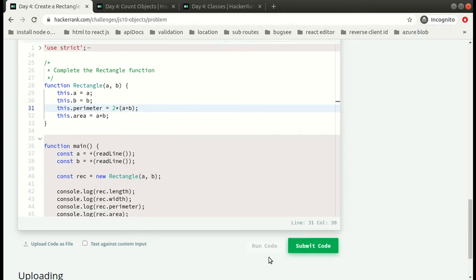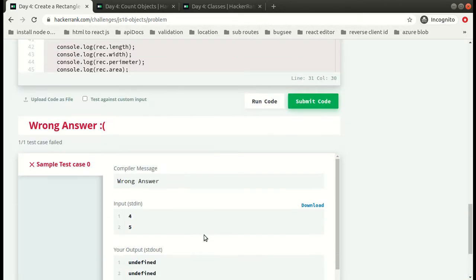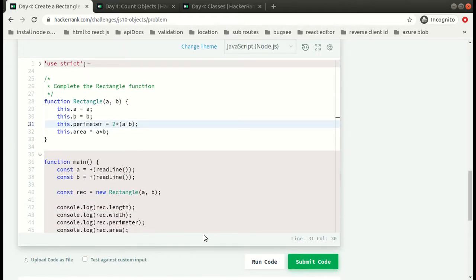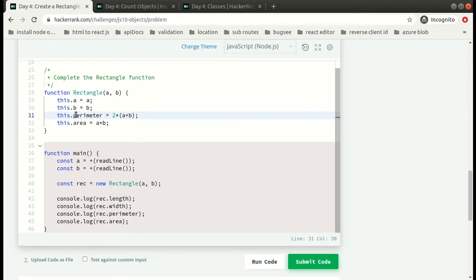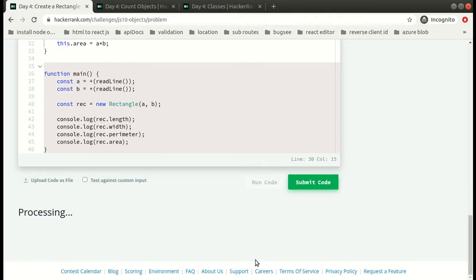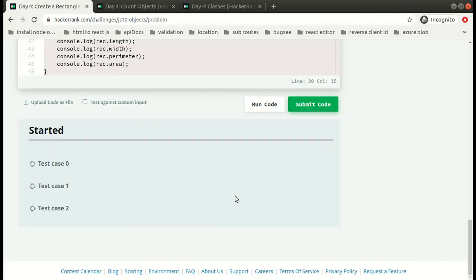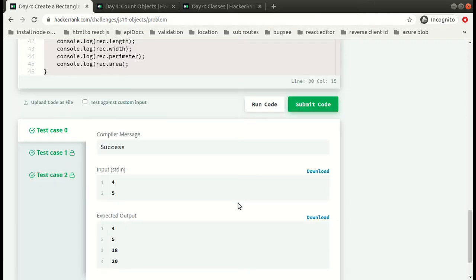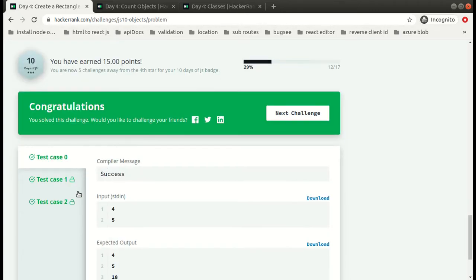Okay, now let's try running this code. We got undefined. Friends, we got undefined because over here they are trying to access the length property and the width property and not a and b. So we have to give it like this.length, and over here this.width. Let's try running this once more. Cool, we have our sample test case passed, and we have passed all the test cases.